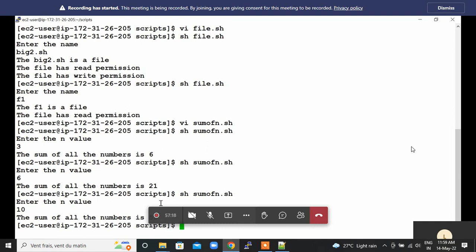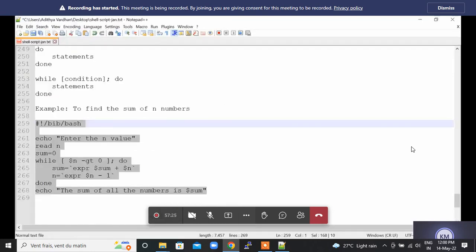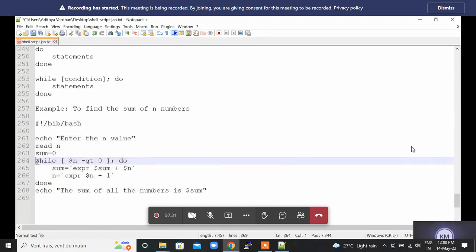Aditya? Yeah. Is the do-while loop also supported in shell programming, or only the while loop? I don't think there's a do-while in shell scripting. I have to check. So while is there. Okay, someone was asking whether we can do minus, right?